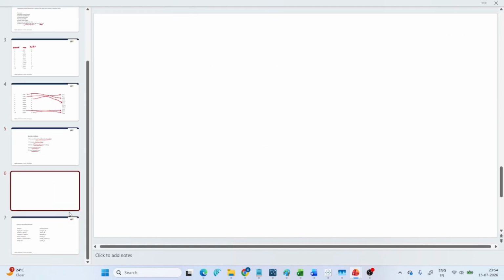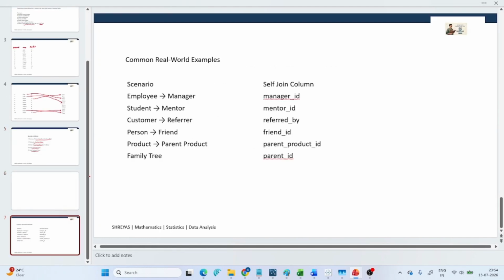Some common questions you might encounter while dealing with self-join: you would be given an employee table where you have employee ID and manager ID also. You might have to use the ON clause on manager ID. You might have student and mentor with mentor ID, customer and referrer, referred by, person and friend ID. This is what we saw in our example. Product and parent product ID, like that, a family tree table where you have parent ID. Most commonly used interview questions are these. You can practice on this table.